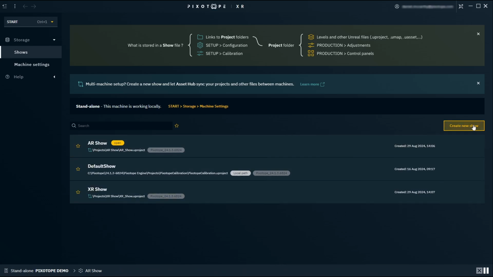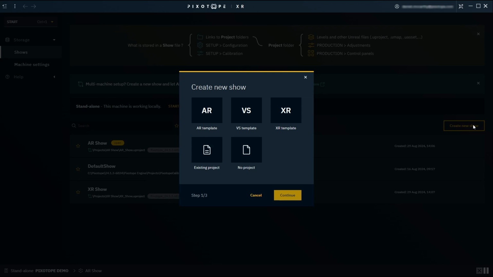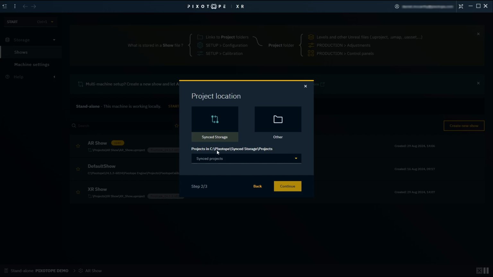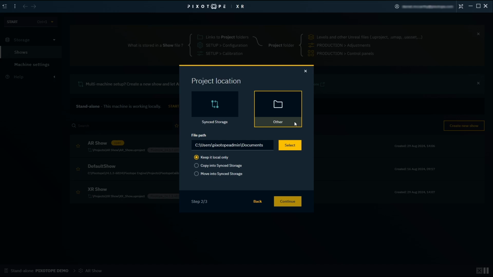Start by clicking Create New Show. Here you have the option to create a new show with a template project. Choose a template that suits your production, either AR, VS, or XR. You can create a show using a pre-existing project by selecting Existing Project. The projects in sync storage will appear in this drop-down menu. Alternatively, you can add a project from anywhere on your system by selecting Other and browsing to the desired project.